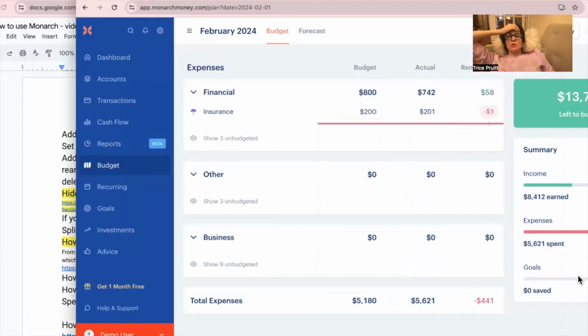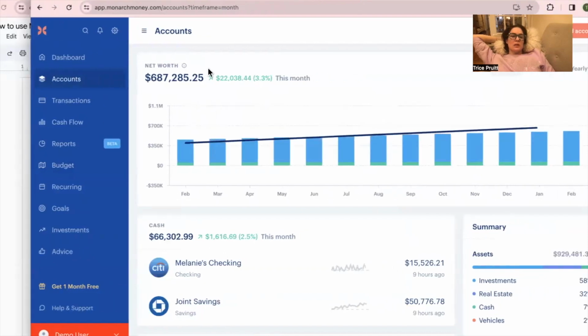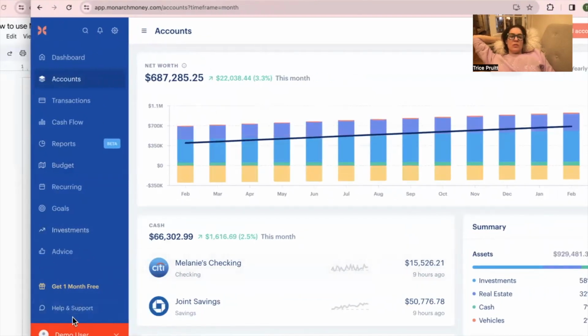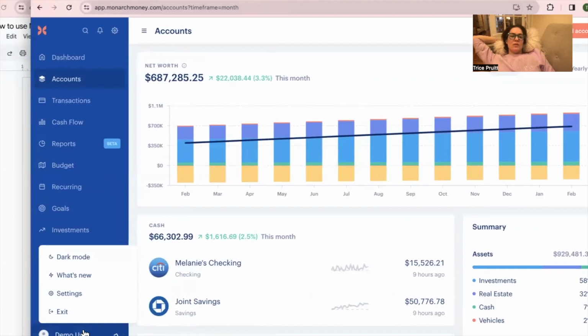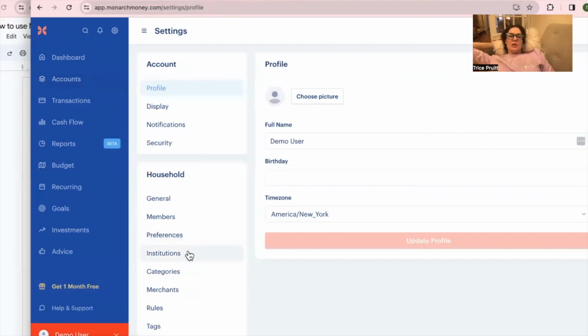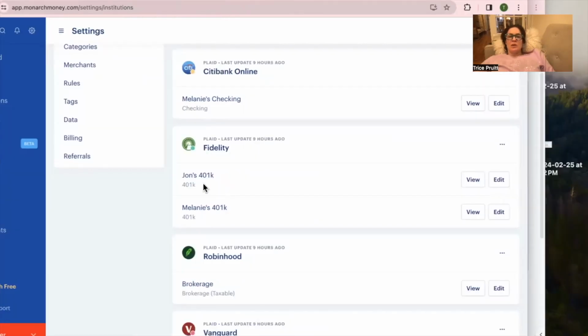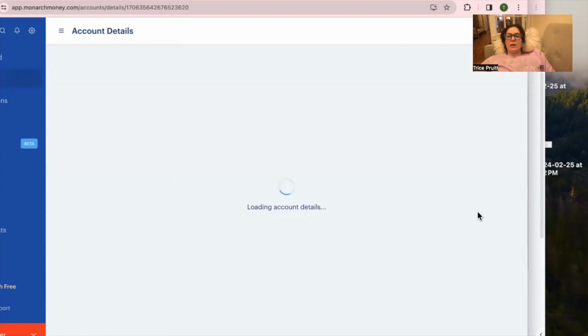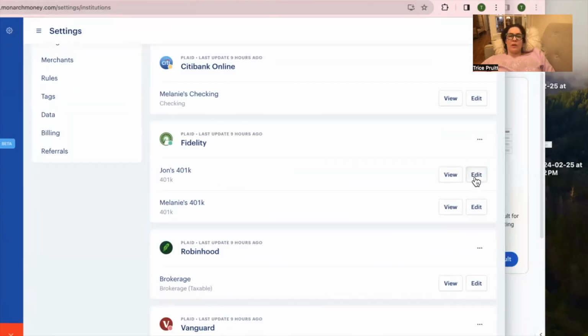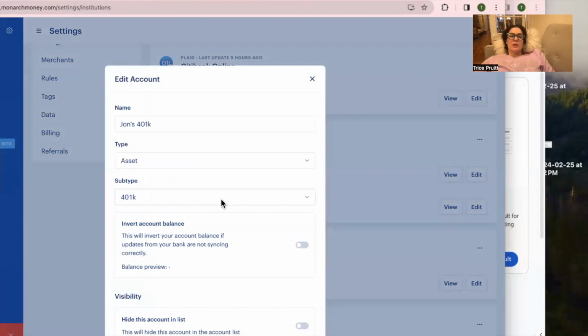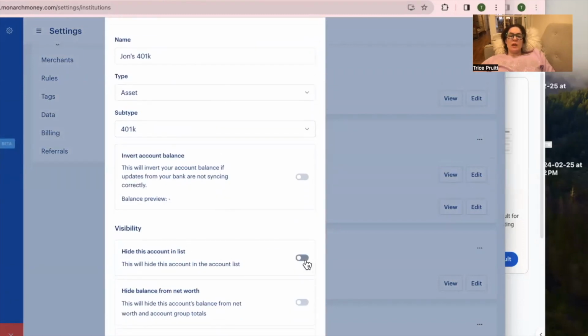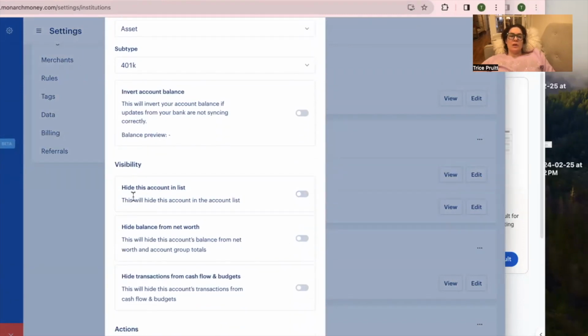Hiding accounts. Let's say you go to your accounts and you don't want them all to show up. You find pretty much everything over here. This would say your name. You click settings and then you go to institutions. So I have John and Melanie's 401k, and let's say I want to hide John's. I can hide it from this list, I can hide it from net worth, and I can hide it from cash flow and budgets.